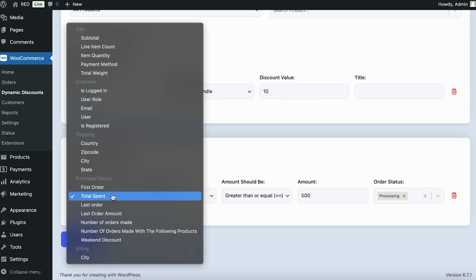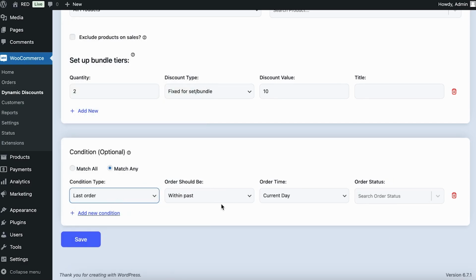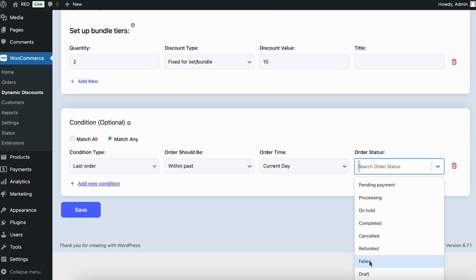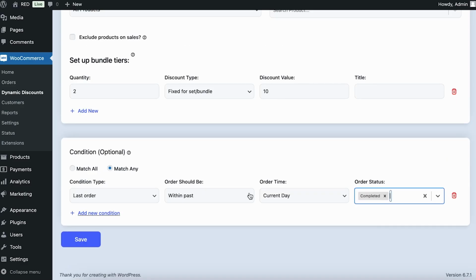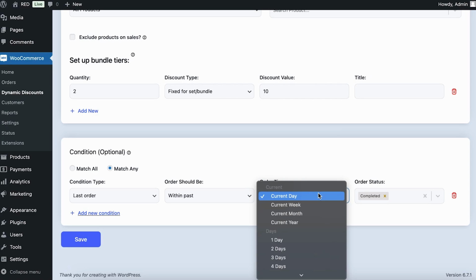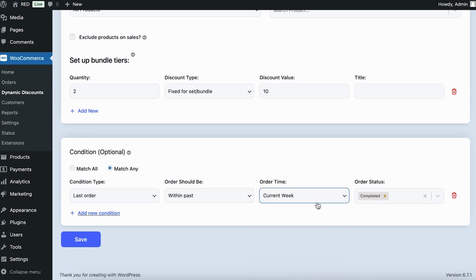All right. Then we have the last order. So let's say the last order status was done, completed. Then you can add this discount. So let's say you also have to select order time. So if someone orders this week and they have the previous order completed, then they get the discount. So this is something that is changeable. You can change this order time whenever you want.